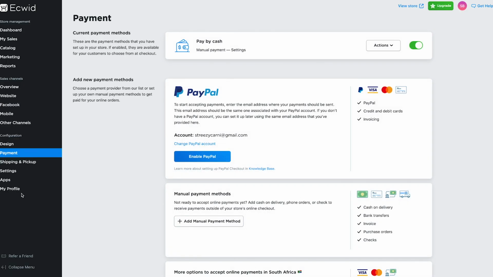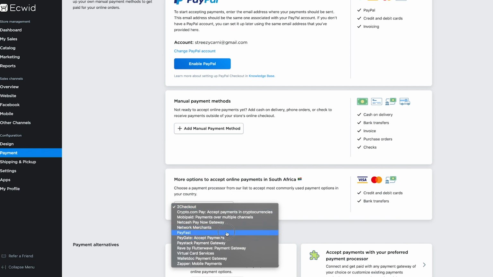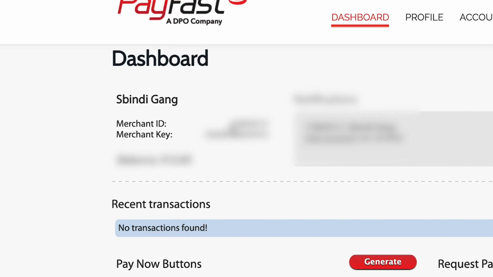If that's not a problem, the next step is to set up the payment gateway. You do that by clicking on payment. Go down to more options to accept payments in South Africa. Select PayFast, and then add in the merchant ID and merchant key, which will be available on your PayFast page after verification.